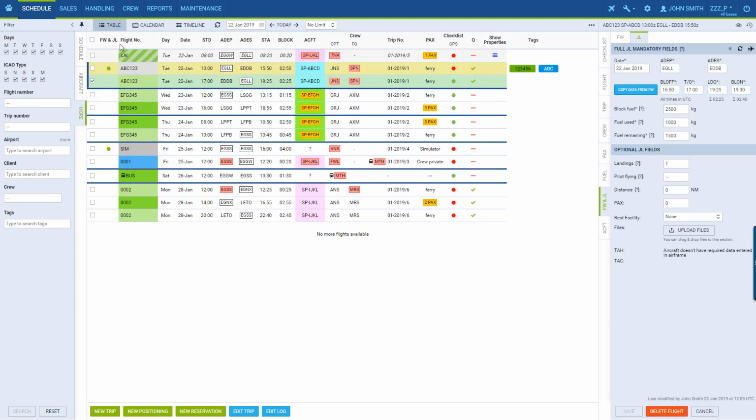So now the icon in the flight watch and journey log column has changed to a dot, and the dot gives us information that the journey log is filled in. So all the other icons like the plus, the A, D, that's for flight watch. The colored dot, either green or yellow, that's for journey log. The green one means we've got the mandatory fields filled in completely. Also, once the journey log is filled in, the flight number color changes to grey. That means the flight is done.